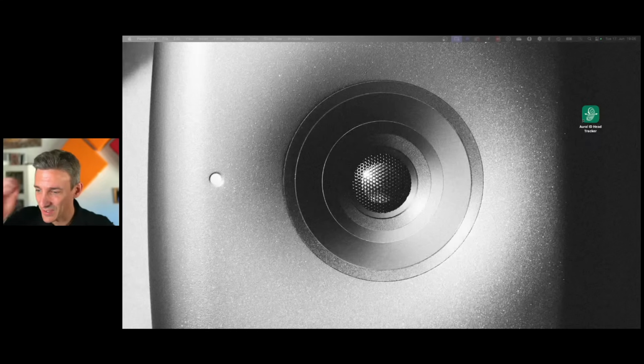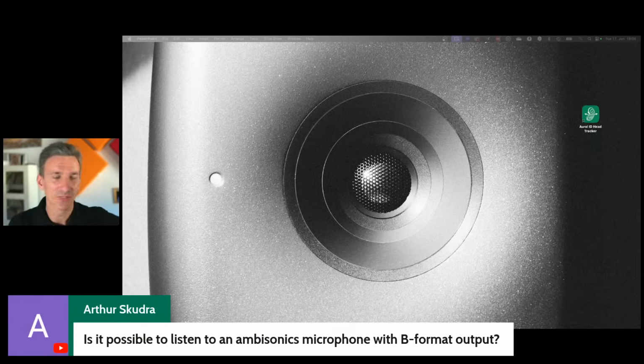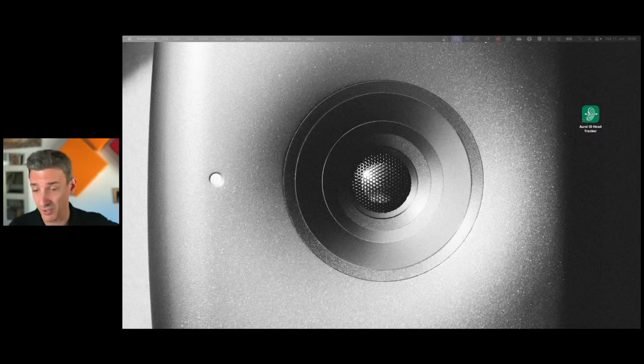Is it possible to listen to an ambisonics microphone with B format input? Arthur, I think this would also mean that we need a different setup for the virtual speakers, correct? So this is something that should be discussed. To be honest, I don't know right now.